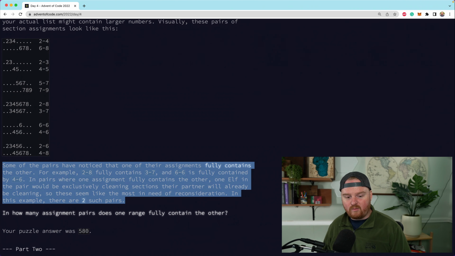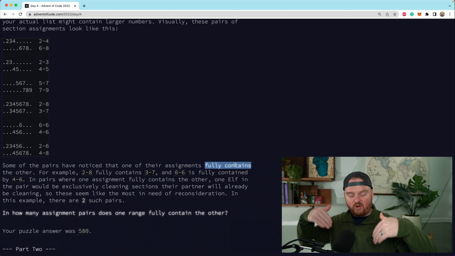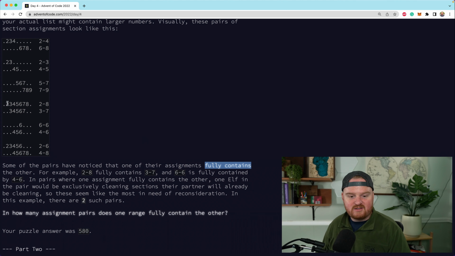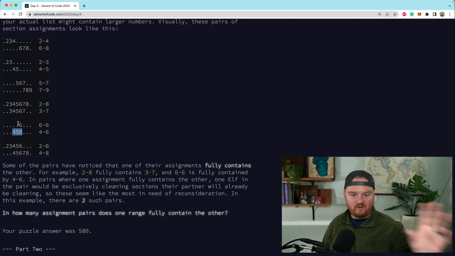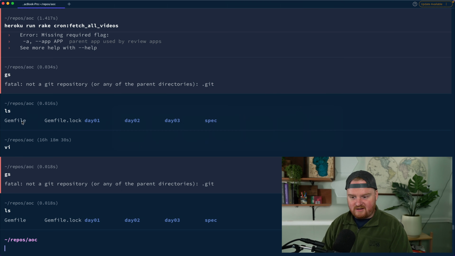And so what we are trying to do for part 1 is to find the pairs where one of the assignments fully contains the other assignment. So in this case, 3, 4, 5, 6, 7 is fully contained inside 2, 3, 4, 5, 6, 7, 8. And then also this 6 is fully contained within 4, 5, 6. Those are the only two assignment pairs where there's full containment. The rest of these, there's not. So that's what we're trying to figure out. Let's just jump in and get started.